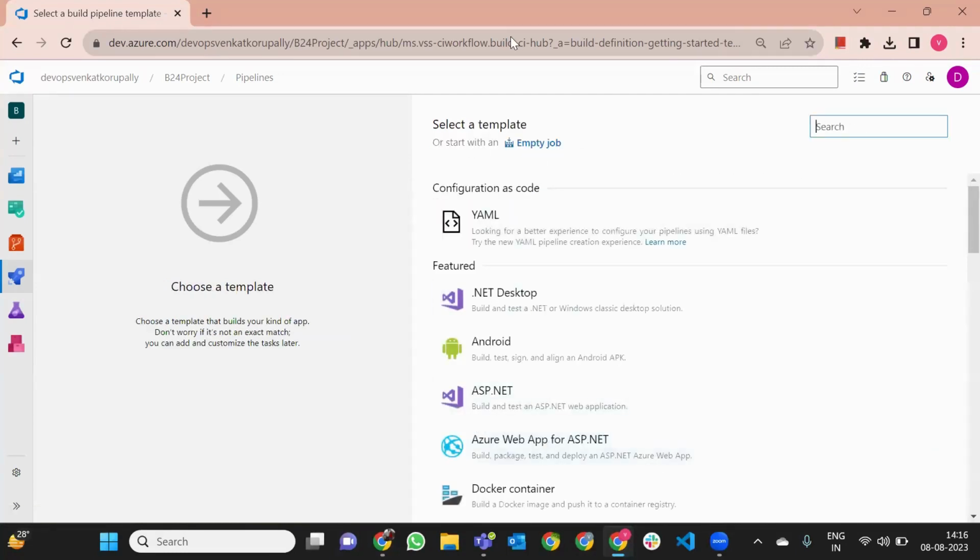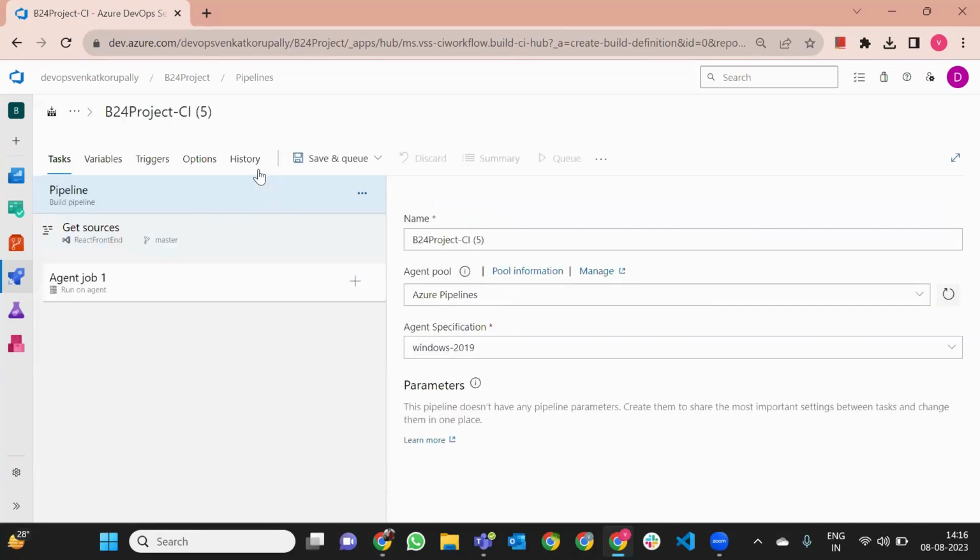Now after that, guys, as I told you, there are three different ways: the empty job method, the YAML method, and the template method. So for now, let me select the empty job method. Guys, this is my empty build pipeline. This is for project React, correct, guys? React Proj CI.